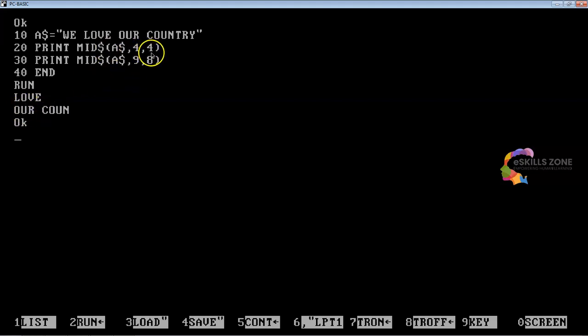M is considered as 4. This is considered as M, the length of characters, and this 4 is considered as N, which is the starting position from left to right. 1, 2, 3, 4. The 4th character was L. Total length was 4, so it returns LOVE.